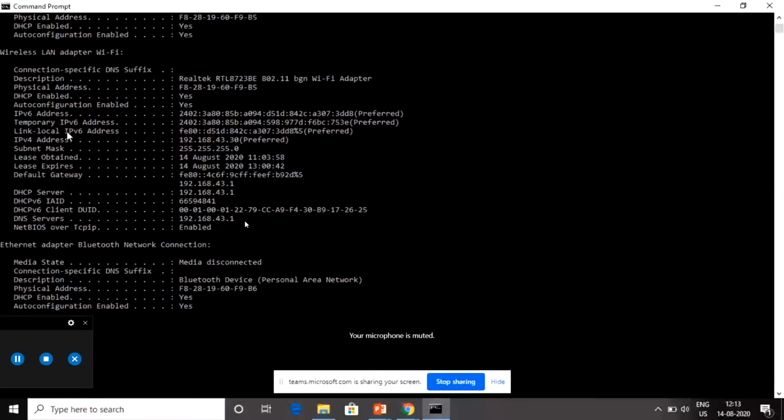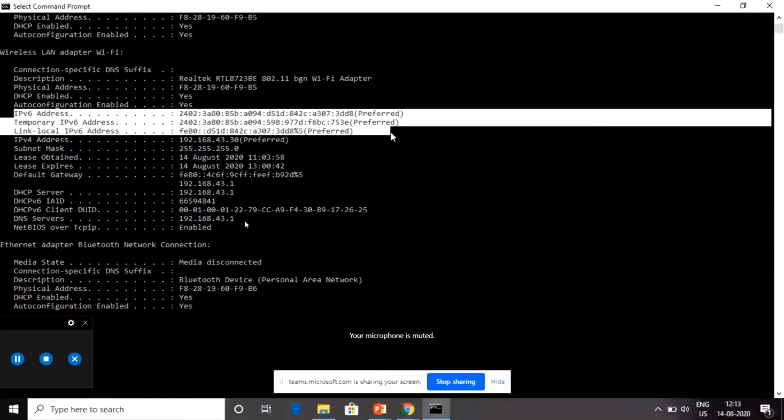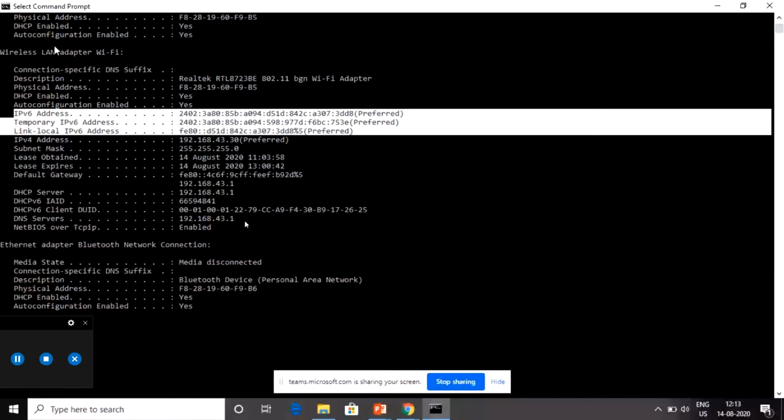Are you able to see, Om? Jaydev? Yes, sir. Okay. So there are 3 IPv6 addresses on the same interface. Right now I am accessing the internet through a wireless LAN adapter, and on one interface I am able to see 3 addresses. This is very interesting and surprising.